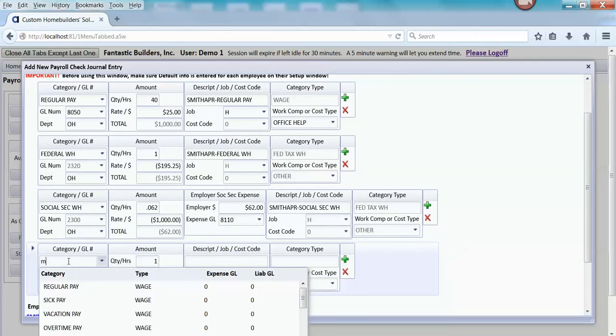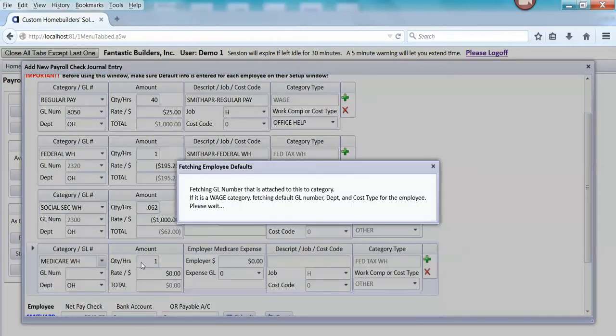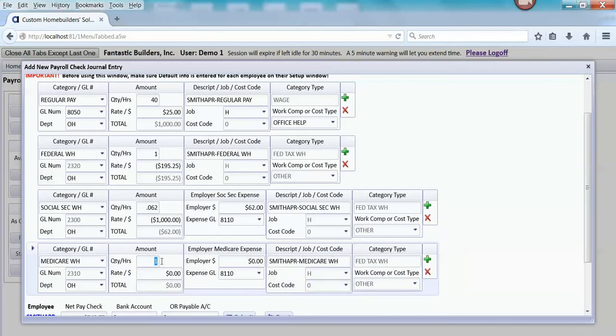And Medicare, it's getting the GL numbers that we set up for the Medicare and the matching GL, and let's just figure out what that is. 1.45%, but I'm using a quantity 0.0145 to do that. It will let you know if you don't put a minus here. It'll tell you that you need this to be a negative amount.